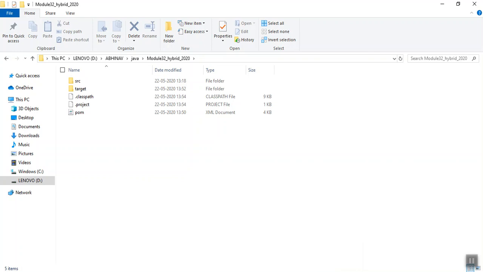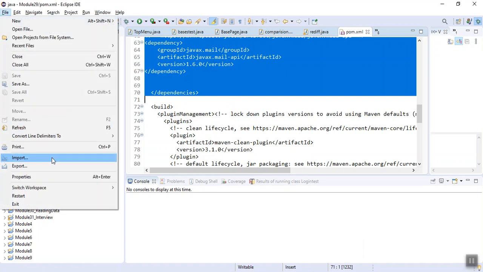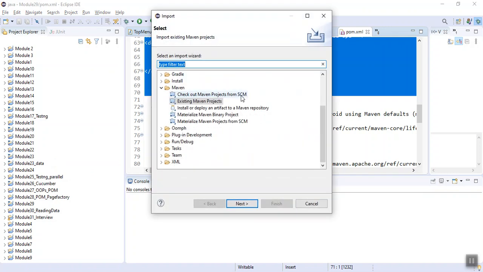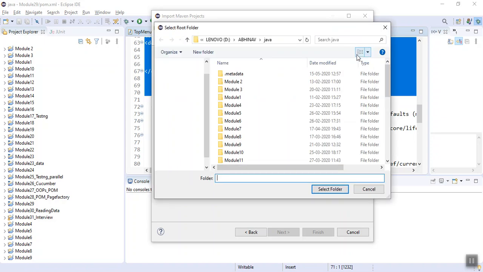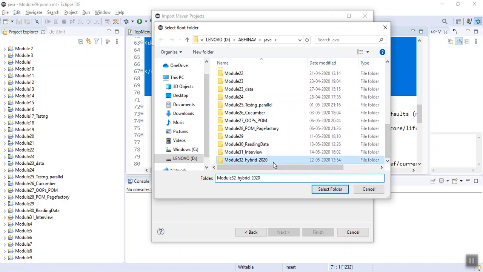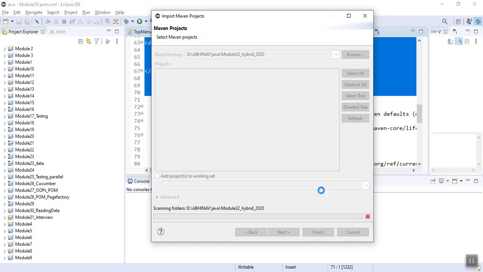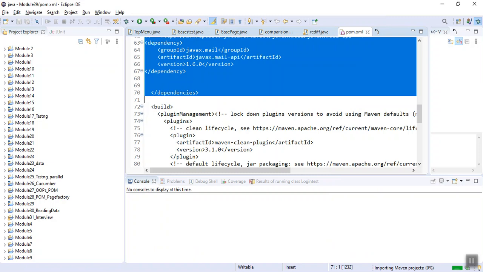Now let's import this project into our Eclipse. File, here you can see Import. Existing Maven project, next, browse and scroll down. You can see module 32. Select folder, finish. Now you can see it is importing the Maven project. Let it import. Now the project is imported.